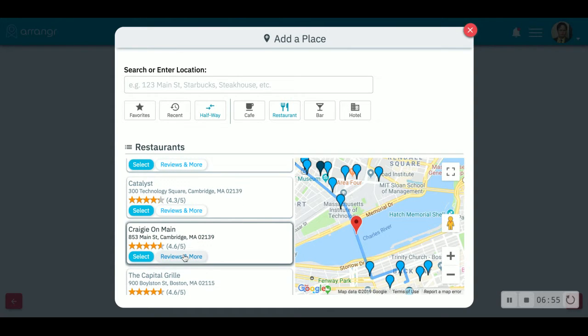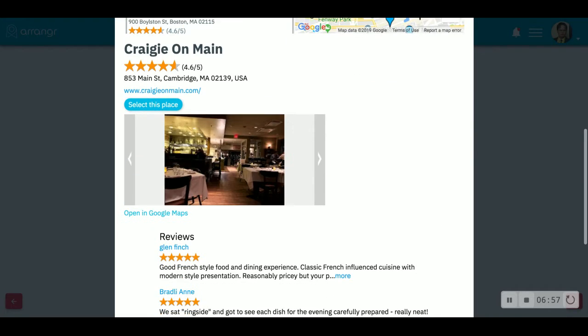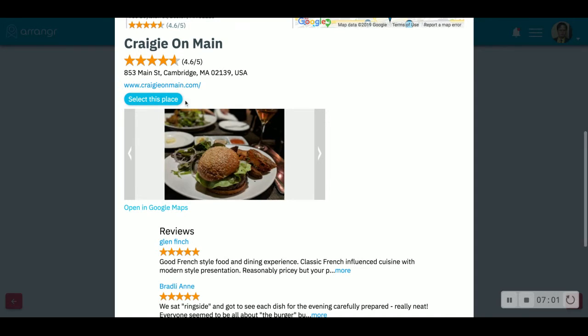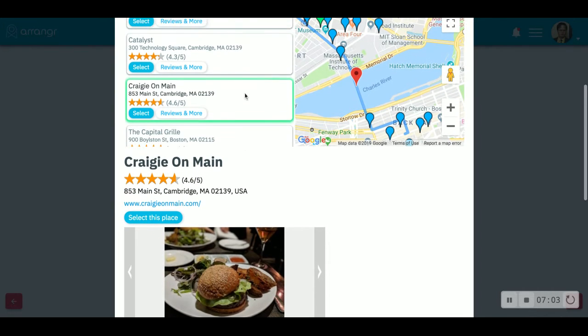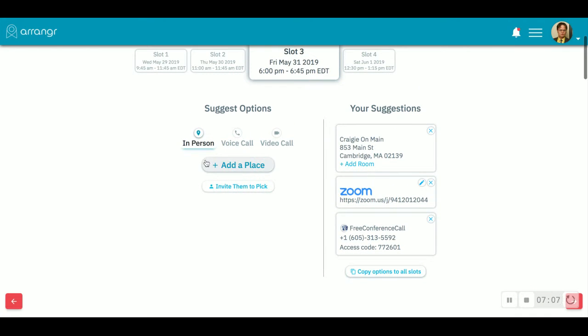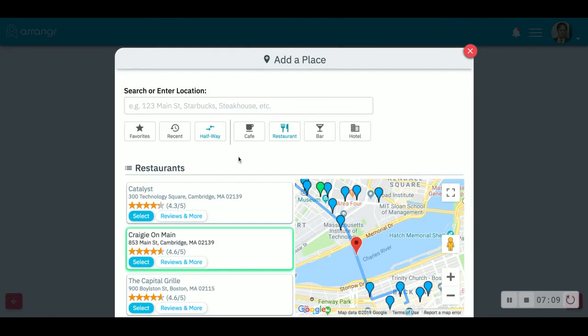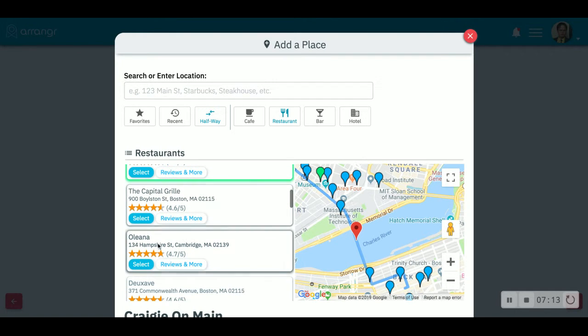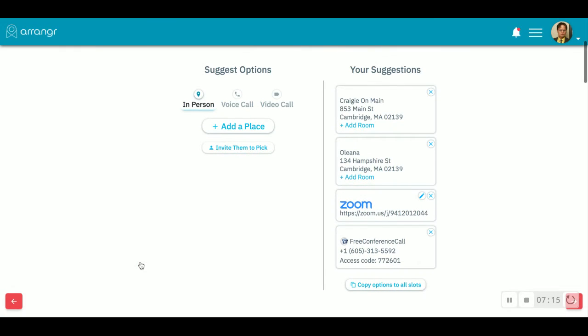I can also, just to double check, look at the reviews, clicking here. So I can see some pictures, I can see the reviews, I can click here to go to their website. So if it all looks good, then I'll go ahead and suggest this place. But maybe I'll give them a couple options. I don't want to totally be the decider here. So let's throw in that one as well.